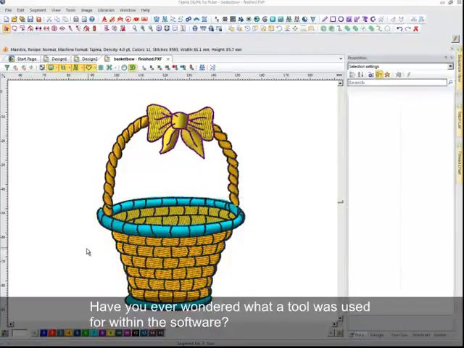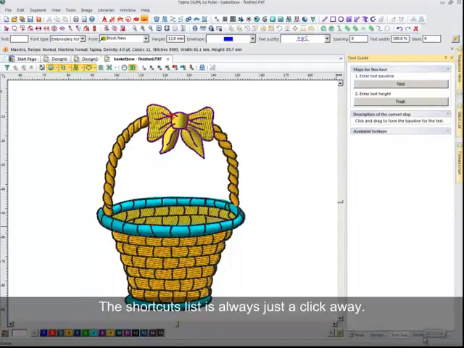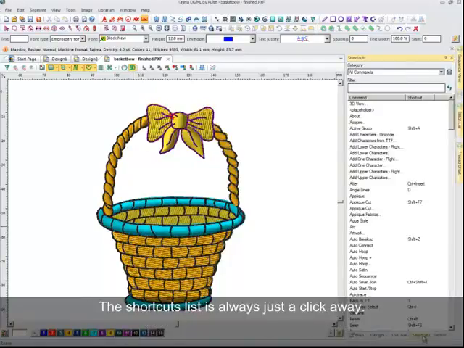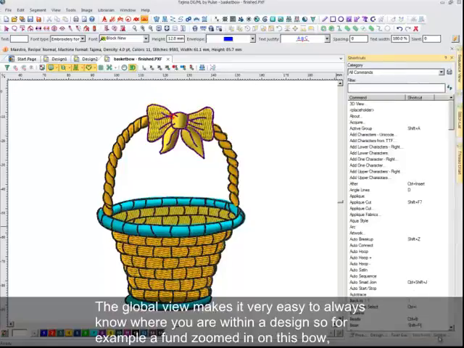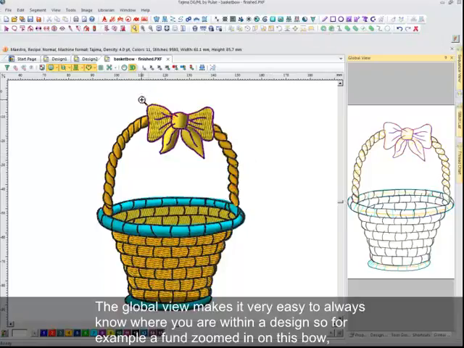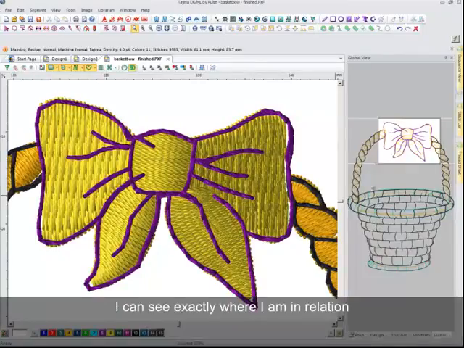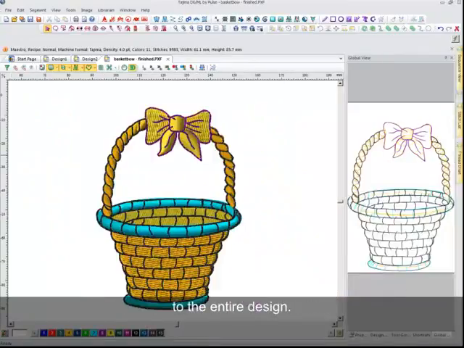Have you ever wondered what a tool was used for within the software? Click on the tool guide and it'll tell you the steps for the tool and how to proceed from start to finish. Your shortcuts list is always just a click away. The global view makes it very easy to always know where you are within a design. So for example, if I'm zoomed in on this bow, I can see exactly where I am in relation to the entire design.